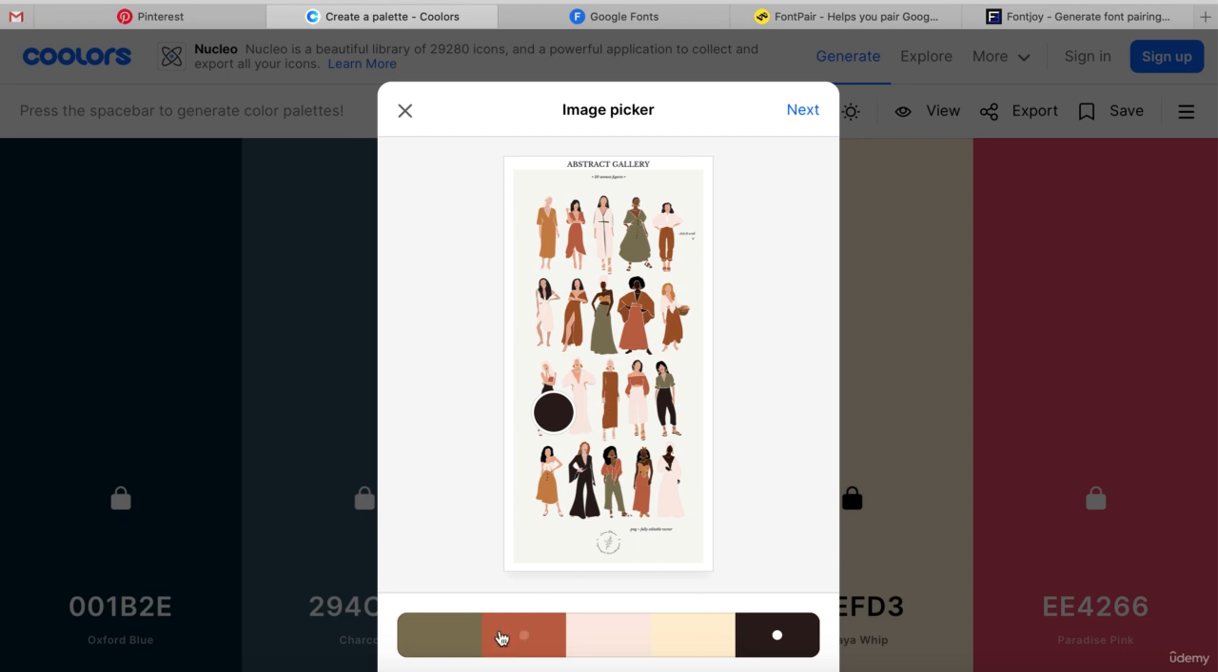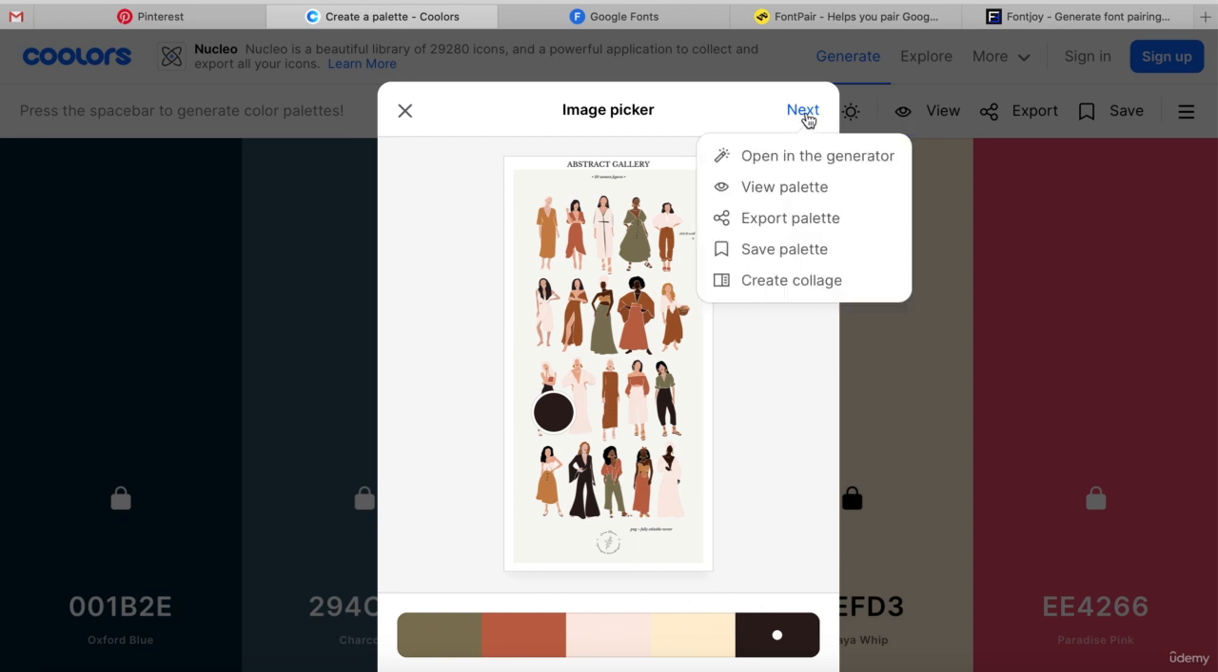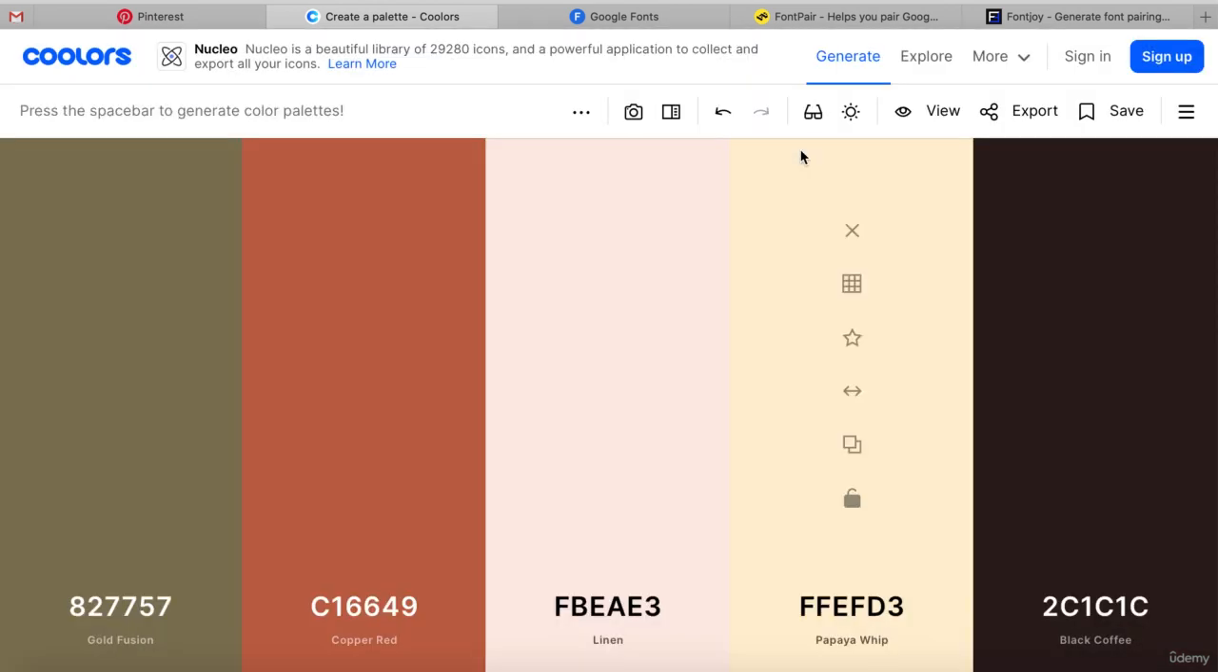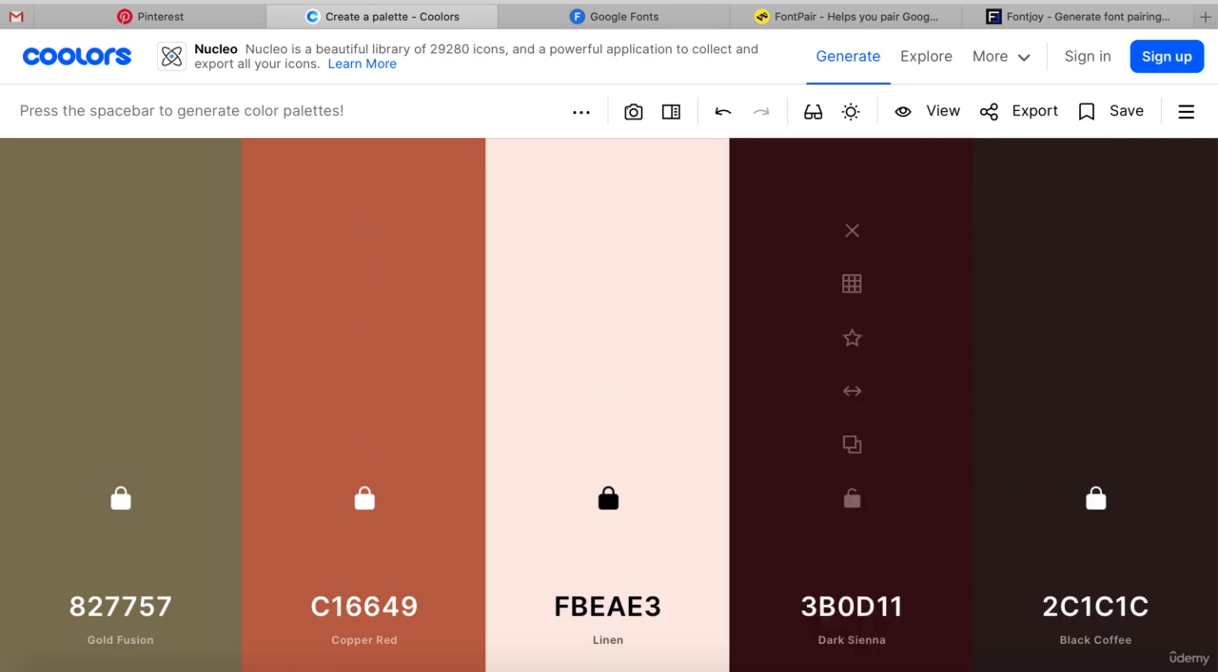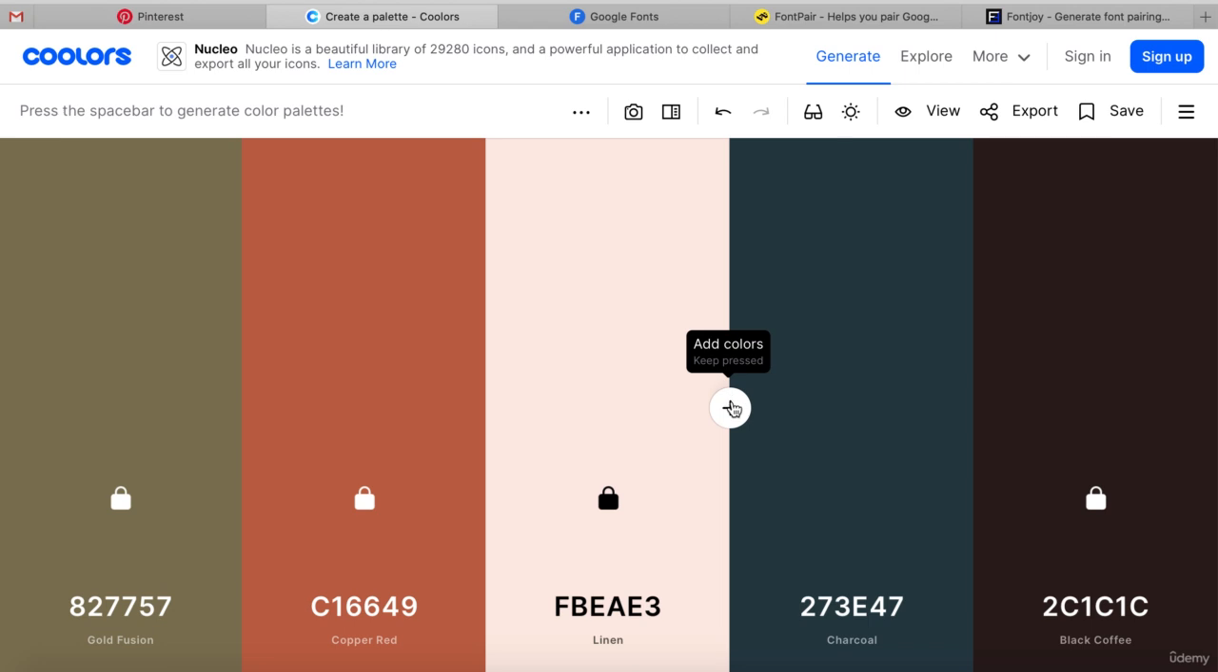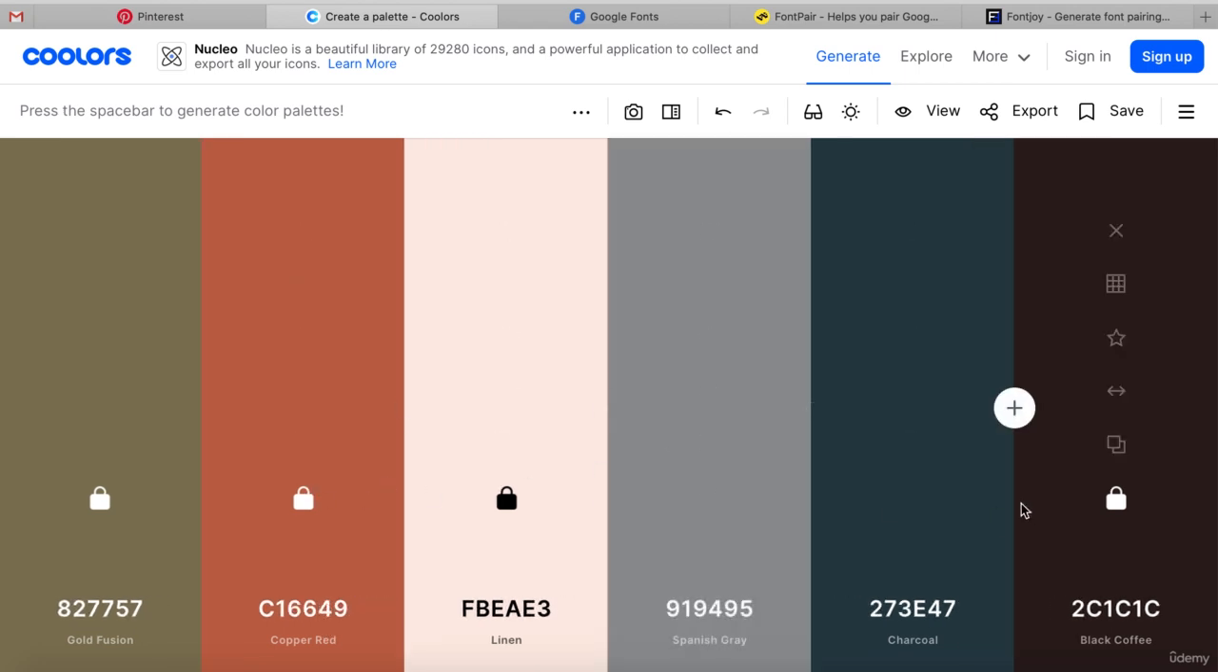And again, it doesn't have to be perfect in here. You can hit next, open in the generator. And so maybe this one wasn't quite right. You can lock in the other ones and keep working on it. Anyway, you can also add colors if you want a few more in your palette. And there's tons of things you can do. You can save it, and you can also export it.